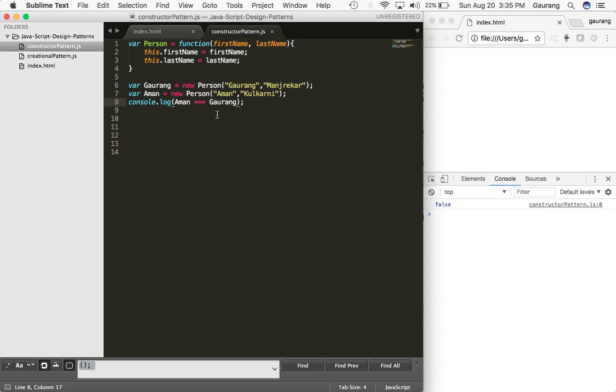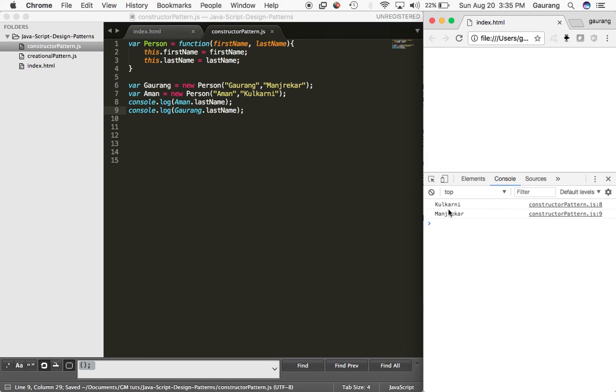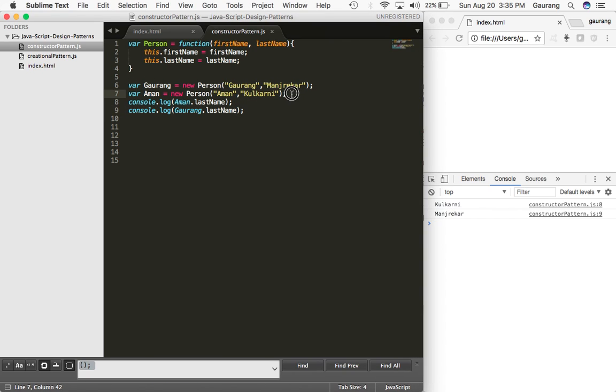This is what I'm trying to say. For example, if I say Aman dot last name, it is going to be different from Gaurang dot last name. If you can see, those two things are going to be different. That means these two are holding two different values. Okay, so now let me try one thing, and that is adding a data member to it.